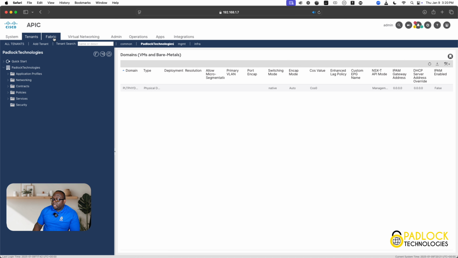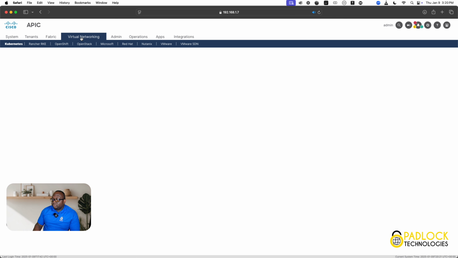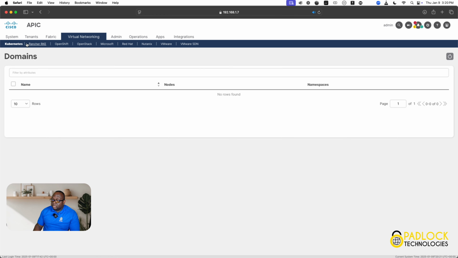All right, so that was tenant, fabric, and now let's go to virtual networking. I'm gonna be real brief with this one because a lot of this used to not be here. Kubernetes, Rancher, OpenShift, OpenStack, Red Hat, Nutanix used to not be here. It used to be Microsoft Hyper-V and VMware. So what is this? This is basically called VMM domain.